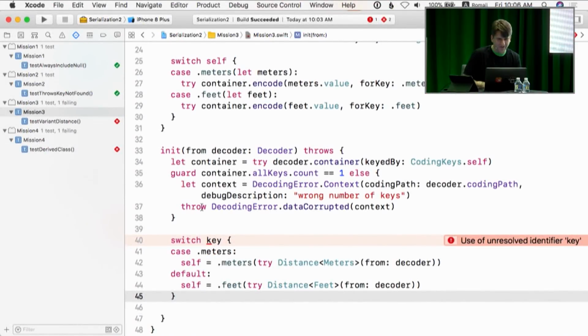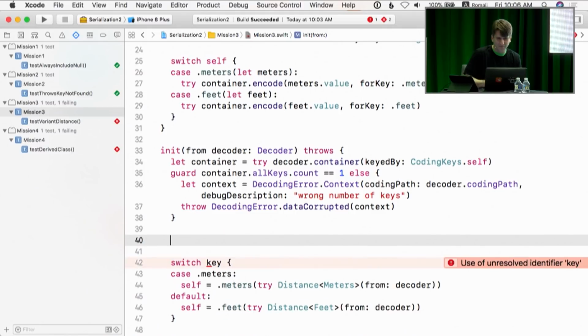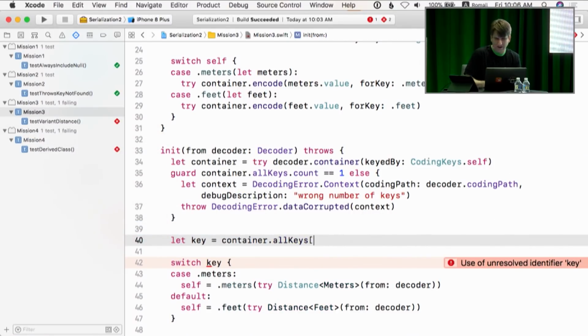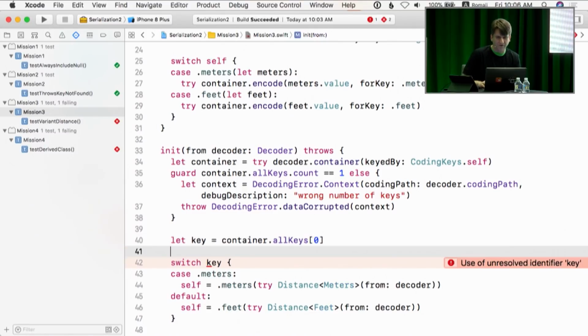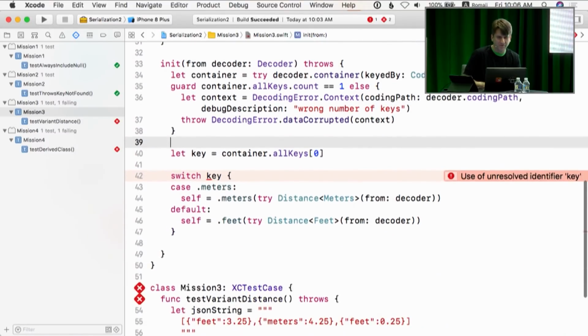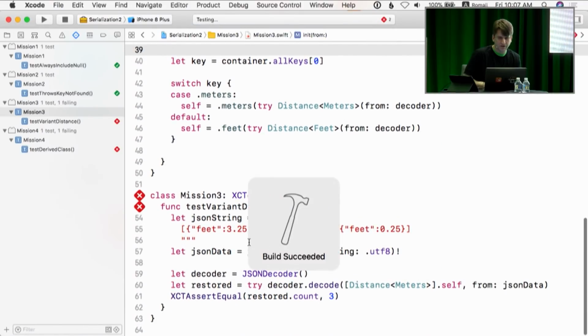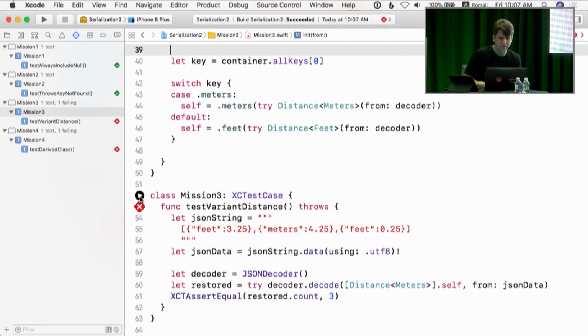Oh, I need to actually get the keys. We've already established that, so I'm writing in what a key is. A key is I'm just going to the container and getting all keys and getting the first one out. We've already established that there is one, so it's safe to do that. And with that, our test should be able to bring back both types of feet and meters.